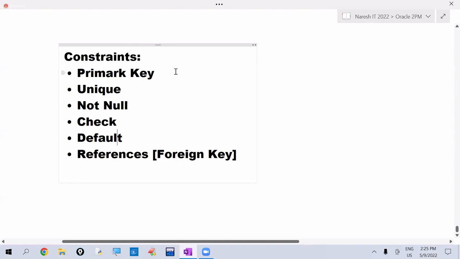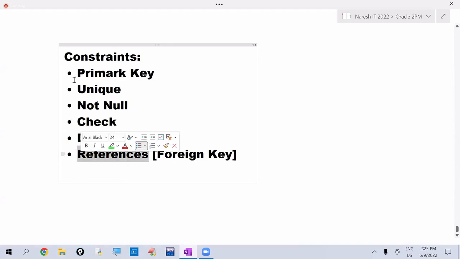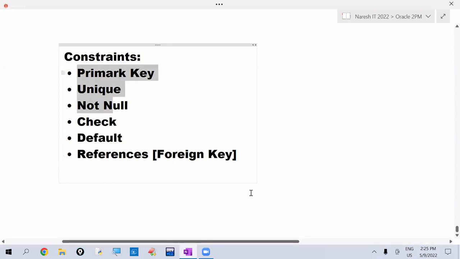Primary key means it does not accept duplicate values and null values. Unique means it does not accept duplicate values but accepts null values. Not null means it does not accept null values. If you want to apply a default value to a column, use default. If you want to accept primary key values of another table, use references. So these 6 we have seen practically.